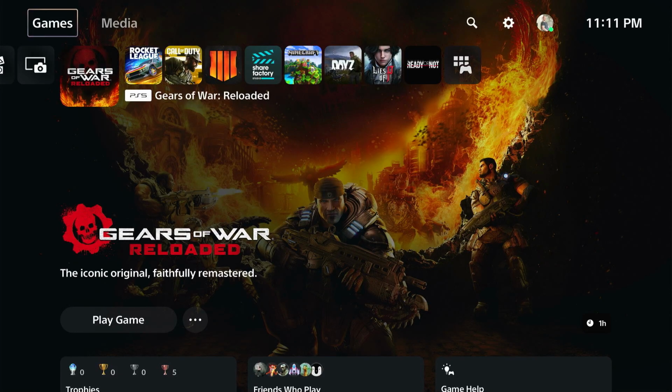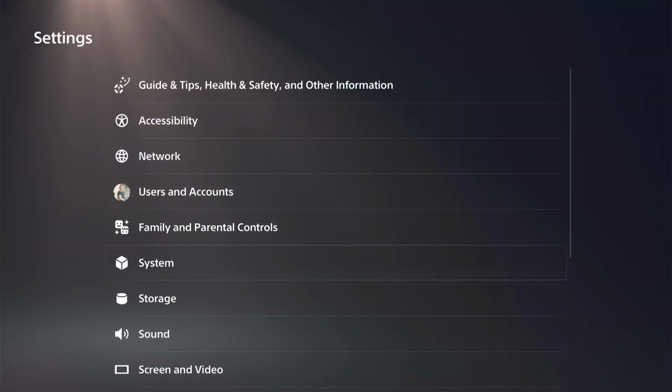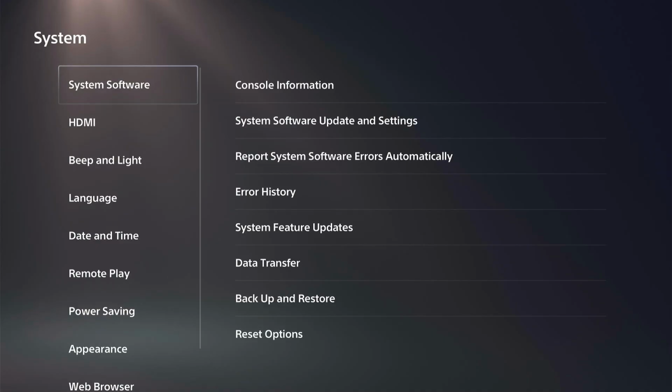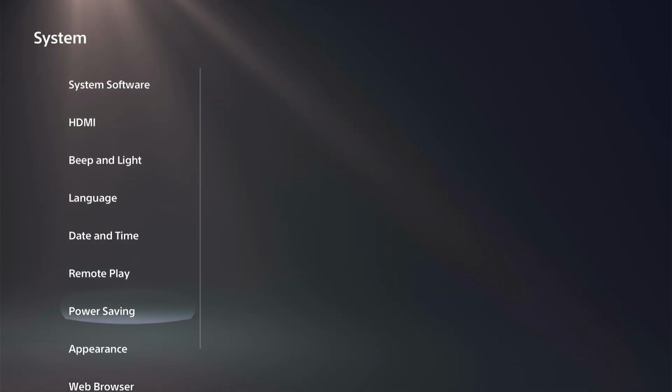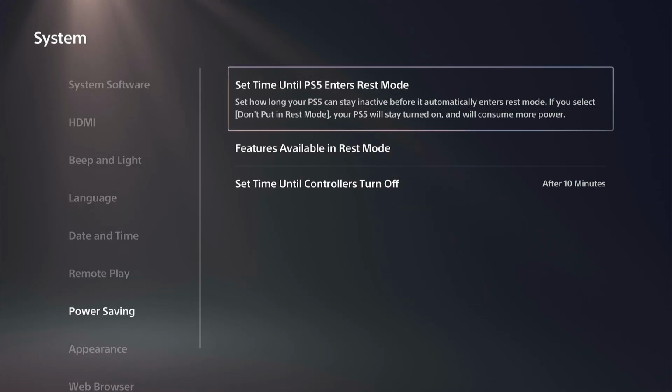Today in this video, I'm going to show you how to set a time for your PlayStation 5 to turn off after you're inactive from the console. So let's go to Settings, going down to System. Then under here, let's go down to Power Saving and set time until PS5 enters rest mode.